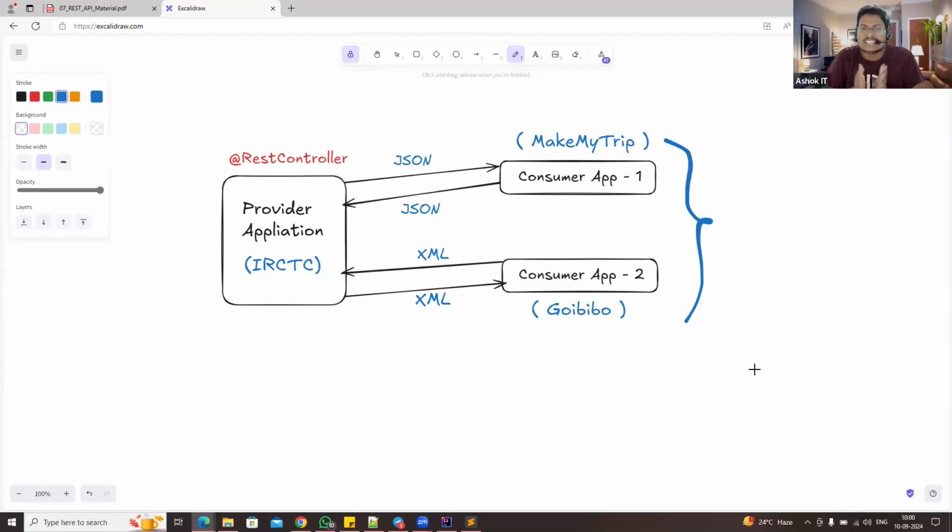When you are developing a provider, always keep in mind that you are providing services to other applications, which are developed by other companies using other technologies. So multiple consumers can be available for our provider in the future. All consumers may not use JSON. Some people will use JSON, which is very famous.